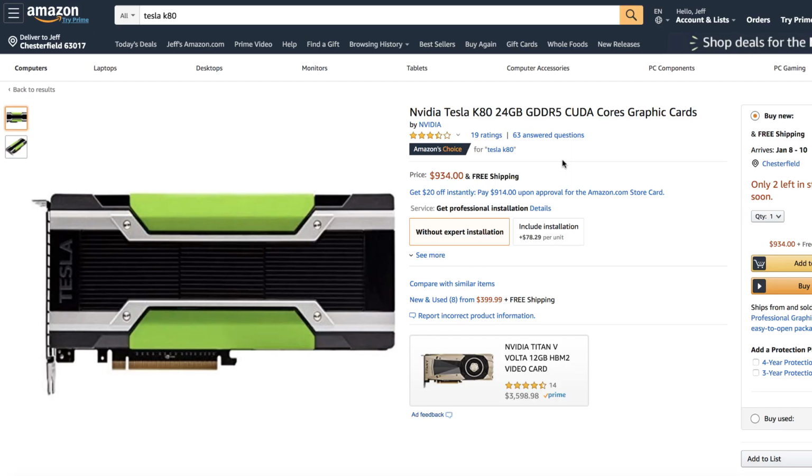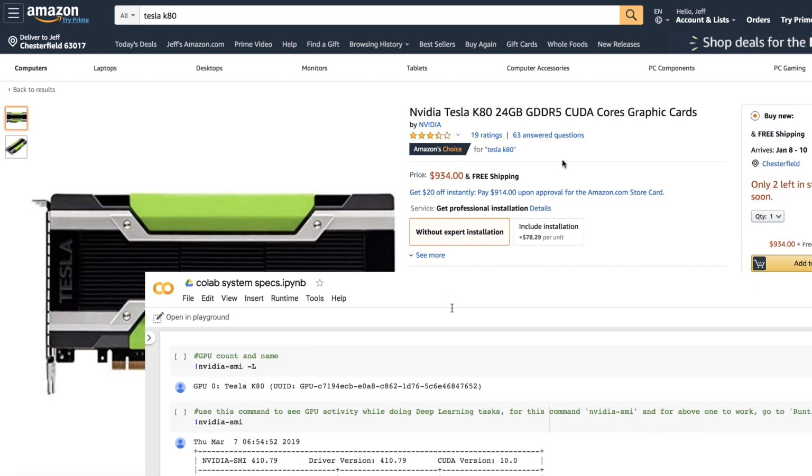Okay, so the first step, and this may sound obvious, is just knowing what type of GPU you're installing this for. Now, if you installed your GPU, you're probably aware of what it is. Here you can see the Tesla K80. This is the GPU that we're going to be using for this installation. As you can see from the price here on Amazon, it's about a $934 GPU. So this is a high-end one. This is also the same one that's available on Google Colab.